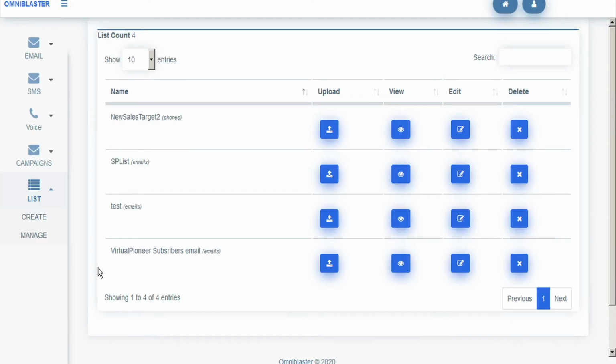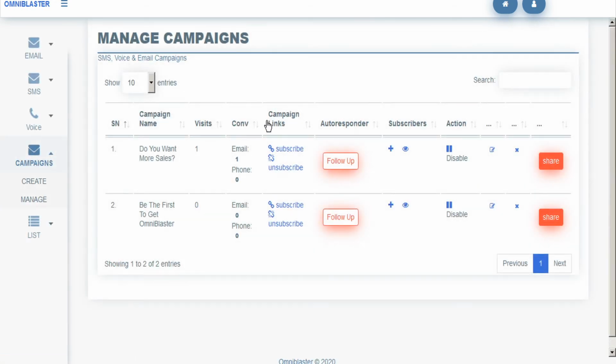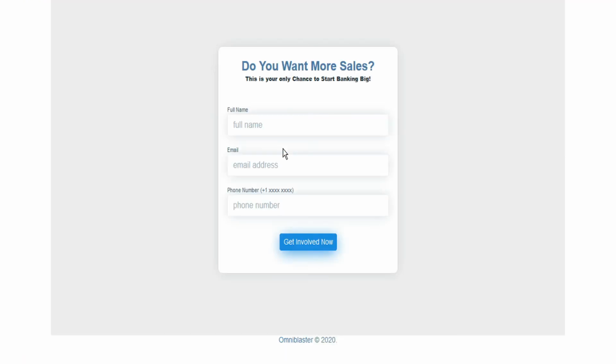Okay, so now we have a list to work with. Let's move up the ladder here. Let's go to campaigns. Let's take a look at the existing campaigns first, just so we get an idea of how they work. And we can see here's a link to the subscribe page. And we'll be building a landing page like this ourselves in just a moment. And we've got name, email, and phone numbers with a call to action, a title, and a description.